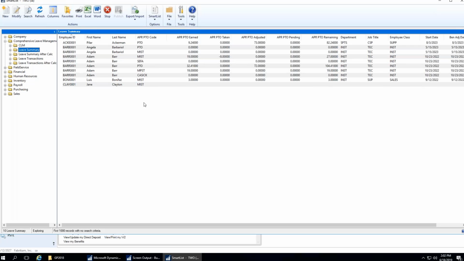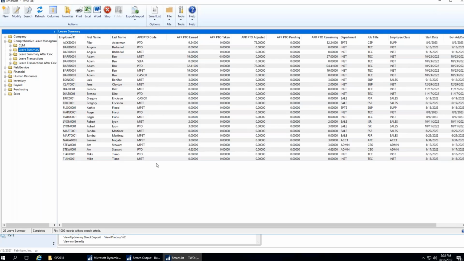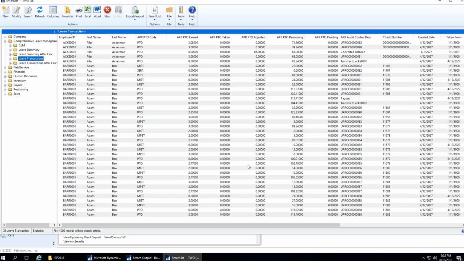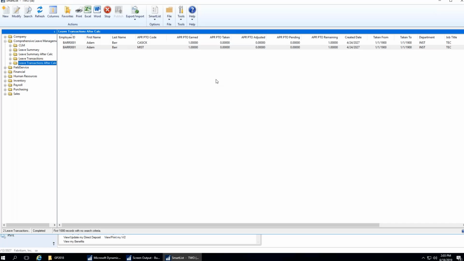What's nice is that these smart lists are available for a lot of areas of Comprehensive Leave Manager. You can look at all the leave codes for all the employees. You can look at the leave transactions that have been in play, so when did the employees take time off? Of course, with smart lists, you can filter, sort, and do whatever you want. This is just part of the Comprehensive Leave Manager product, an additional reporting mechanism that we provide into the application so that you can do what you need to do with it.